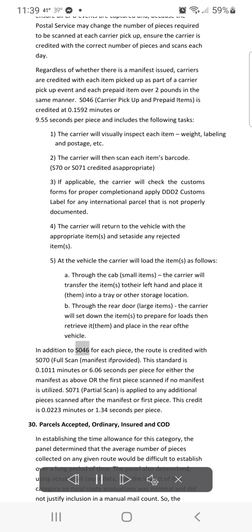In addition to S046 for each piece, the route is credited with S070, full scan, manifest if provided. This standard is 0.1011 minutes, or 6.06 seconds per piece for either the manifest as above or the first piece scanned if no manifest is utilized. S071, partial scan, is applied to any additional pieces scanned after the manifest or first piece. This credit is 0.0223 minutes, or 1.34 seconds per piece. Parcels accepted, ordinary, insured and COD.